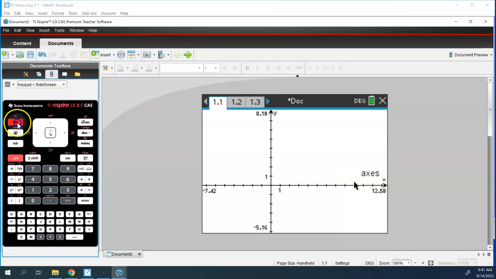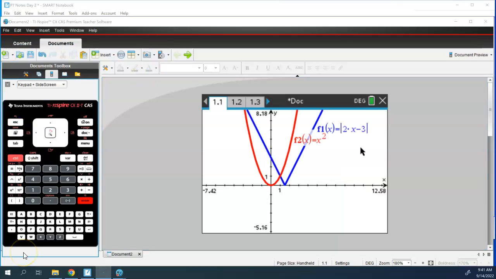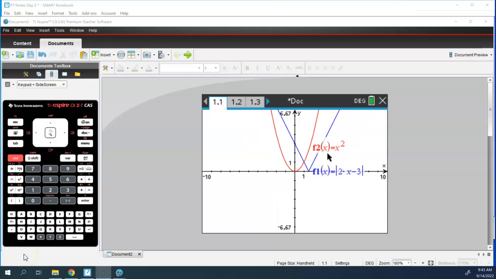I don't know what's going on here. Escape. Okay, so now you should be here. Is everybody here? What's the downfall with this picture as it stands?